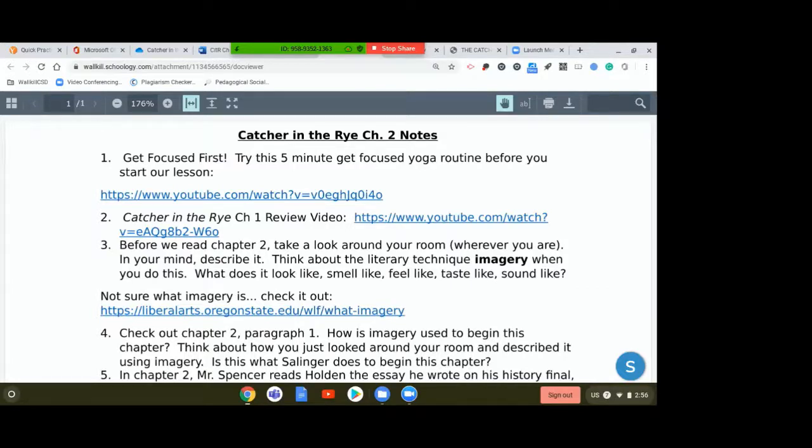So with that, before we read chapter 2, knowing that we're going to be introduced to a new character and new setting, why don't you take a moment to just look around the room that you're in? Just as you're sitting here, or maybe you're standing, maybe you're lying down, look around and just start noticing the room as though it was the first time, like you have a new set of eyes on it. What do you notice about it?